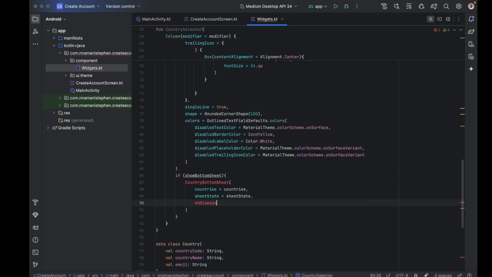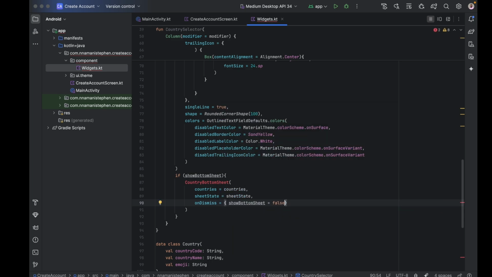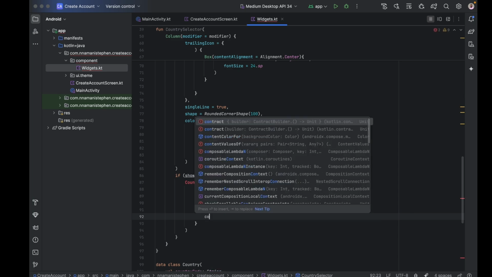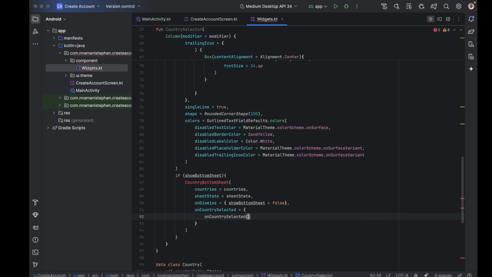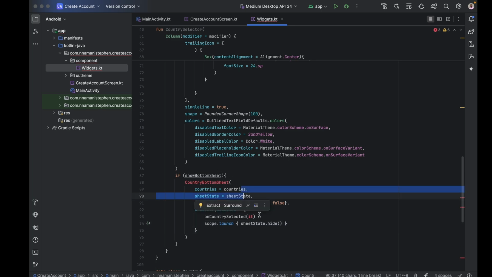Okay, so dismiss, we'll set show bottom sheet to false. So then we also have on country selected, so this is where we'll now set the condition to set the selected country in our text field. So we'll call on country selected and we'll pass it like this. Then we'll set the coroutine scope, so scope.launch, and sheetState.hide. So once we've selected that country, it should hide the sheet.